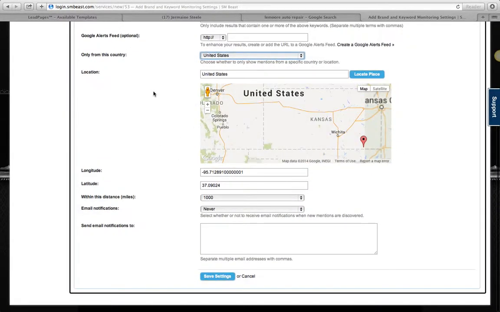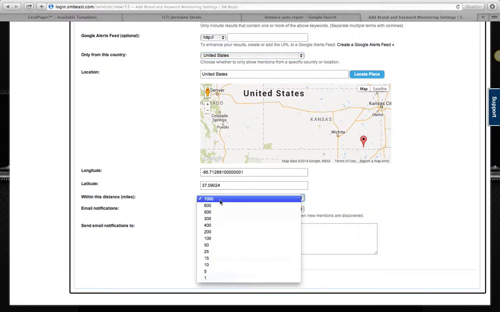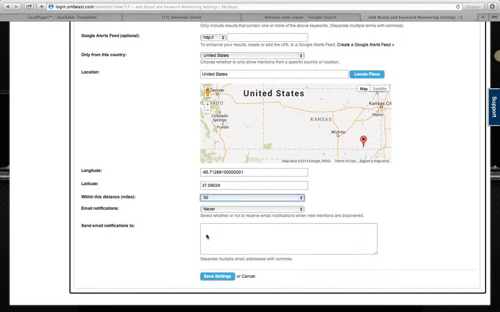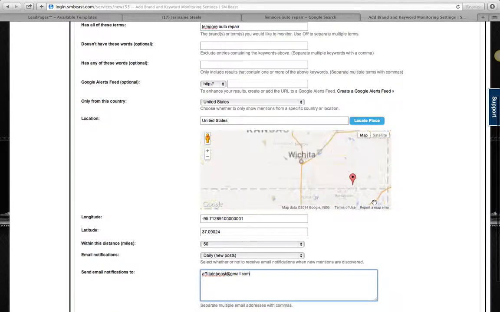I'm going to do that. You could do negative keywords and things like that, but we're not going to get into that right now. We'll get into that in our 5K consulting training. Within 1,000 miles, but I'm going to do within 50 miles. All right. Email notifications daily. So I'm going to go ahead and send an email every day based on that keyword.